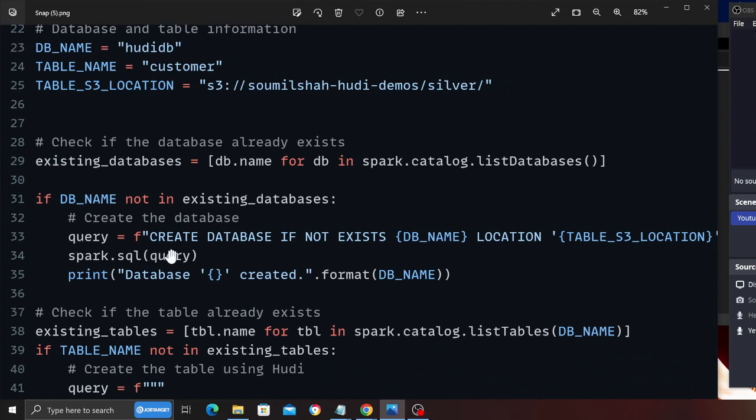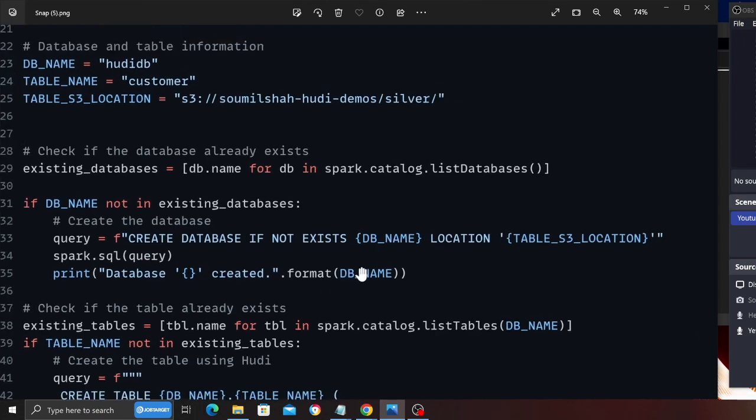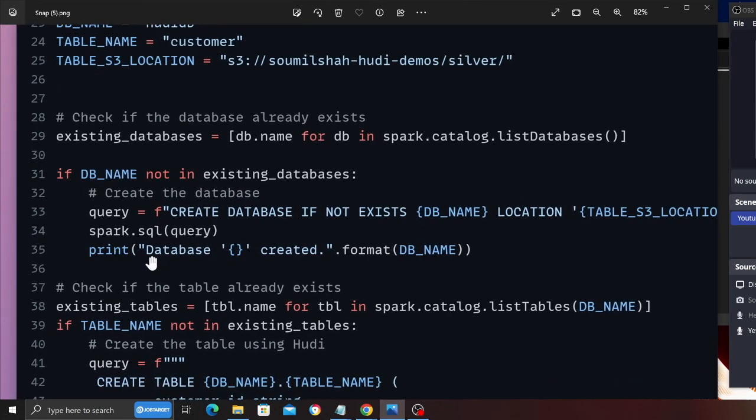Here on line 33 is a query: CREATE DATABASE IF NOT EXISTS, the database name, and then here is the location. And then I say spark.sql, and I print a message, database created. So a pretty simple check, right? All we are doing is checking if the database exists. If the database exists, then we pass. If the database does not exist, we're going to create it.